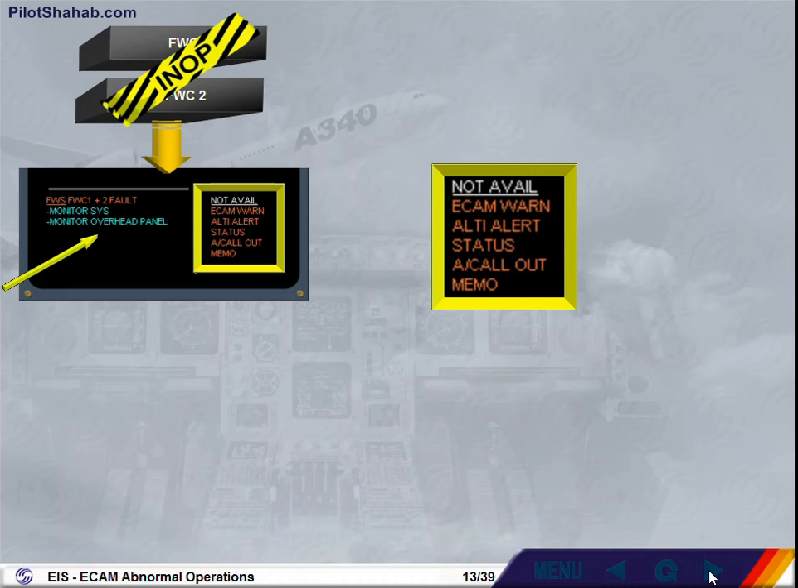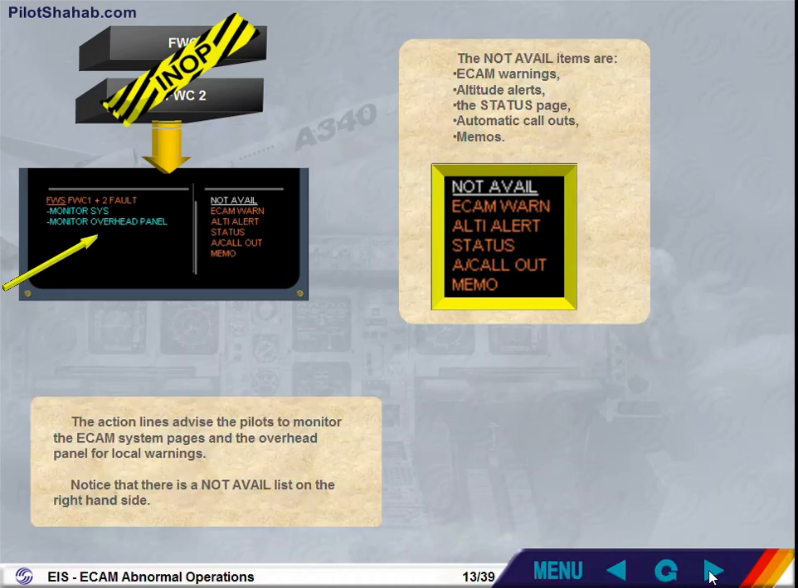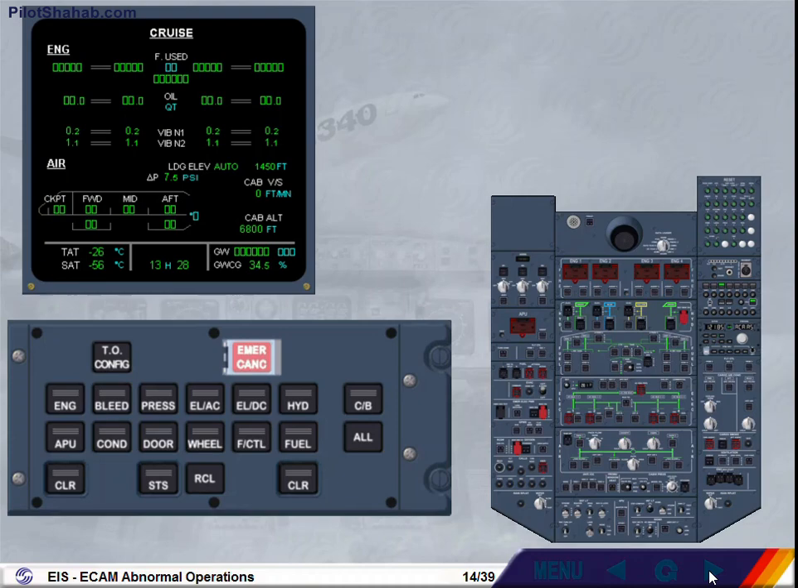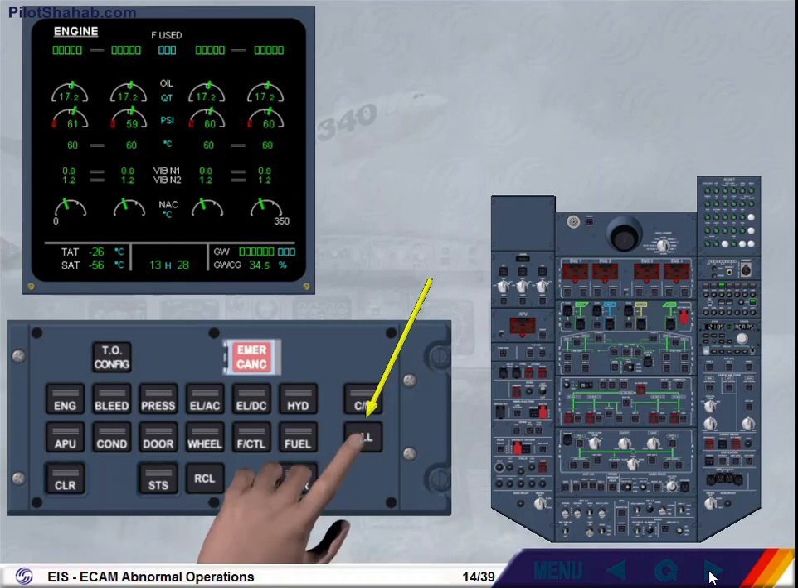Notice that there is a not available list on the right-hand side. The overhead panel should be checked for any local warnings. The system pages can be checked for abnormal indications either by individual selection of the pages or by using the All key to sequence through the pages. We will hold down the All key for you to show you what happens. Note, if the All key is released partway through the sequence, the cruise page is displayed.